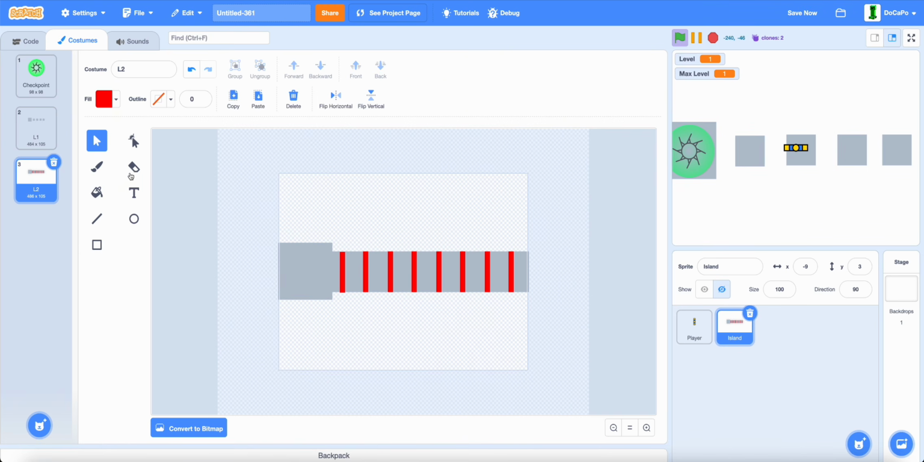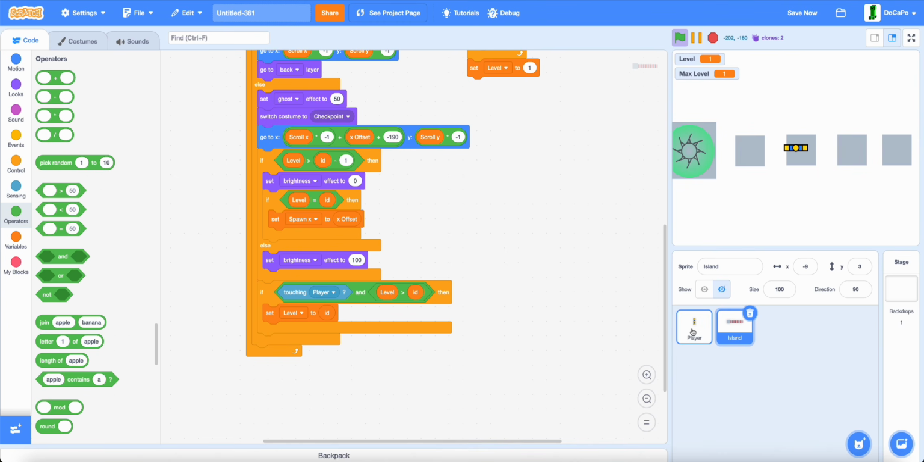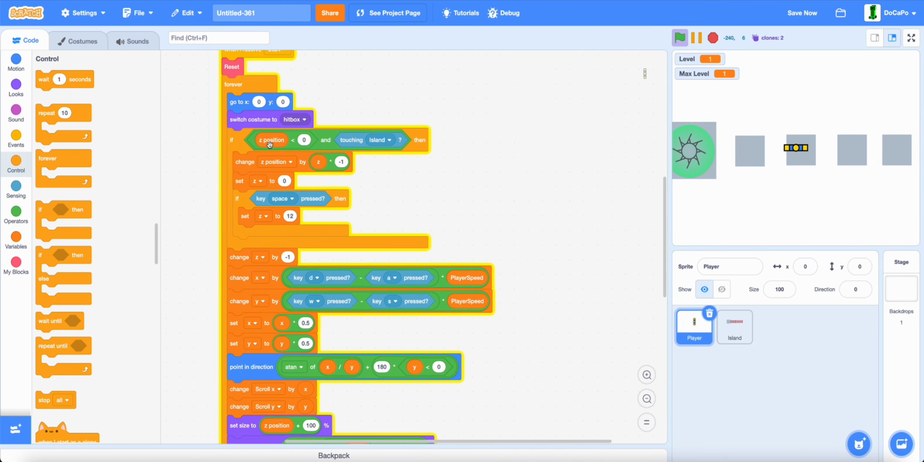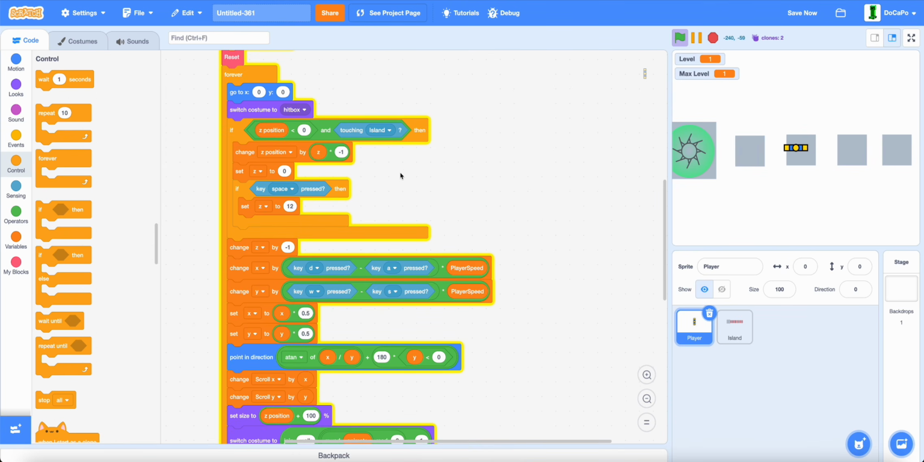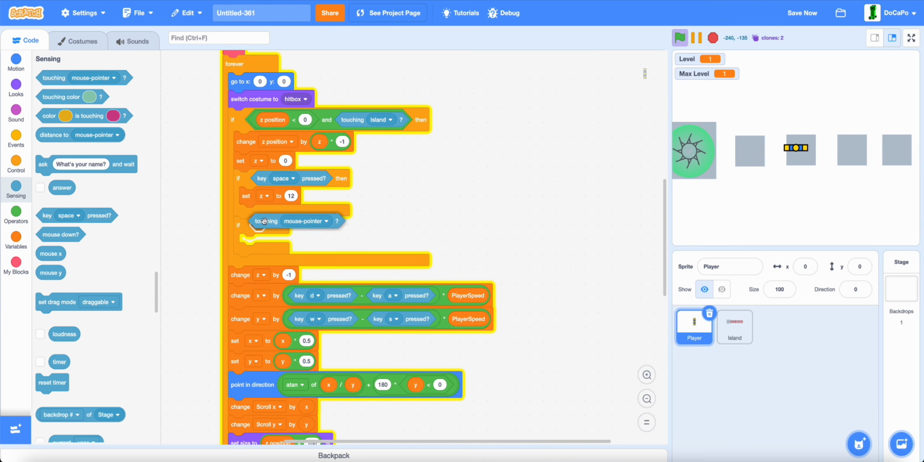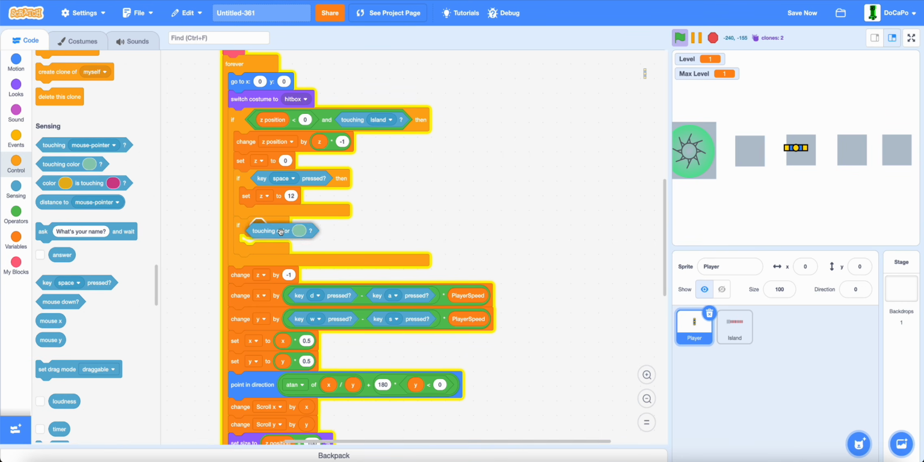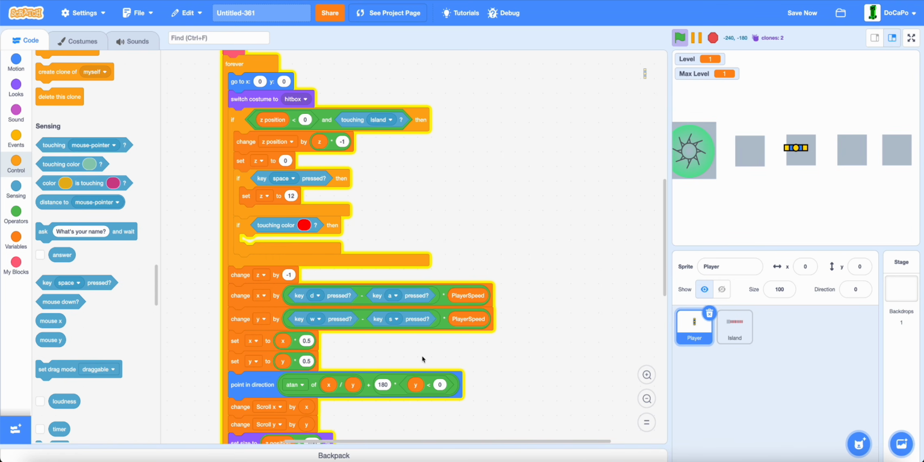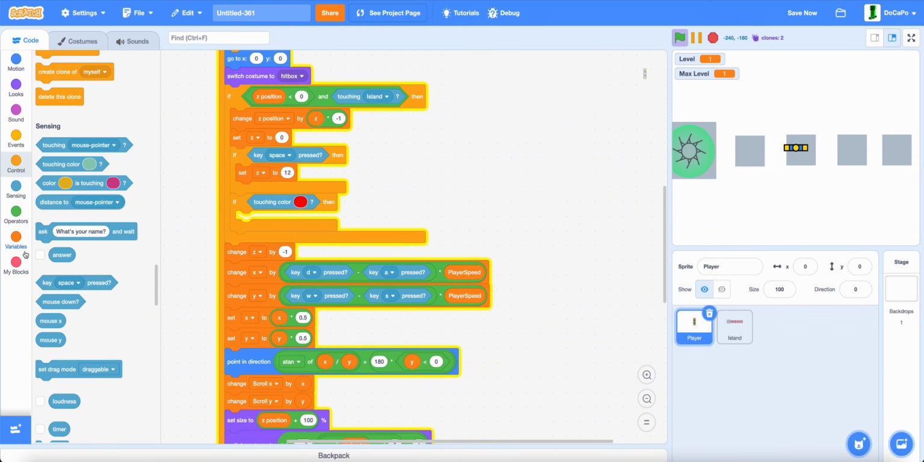Now with this, in player, in the if Z position is less than 0 and touching island, we check if touching color and in the same bright red, color 100, saturation 100, and brightness 100. And if so, we'll start the oof animation.